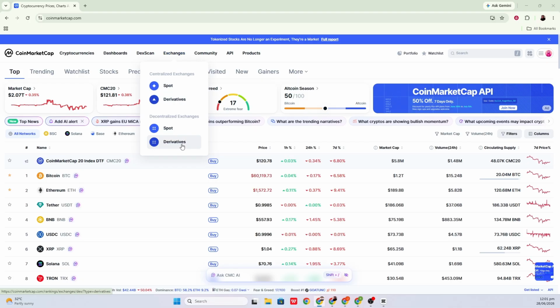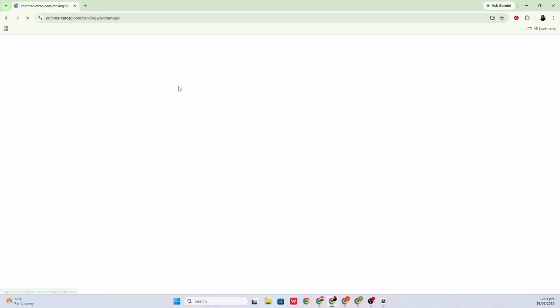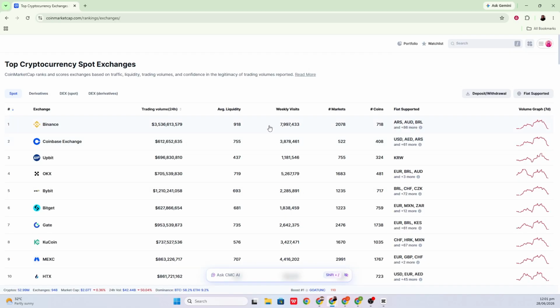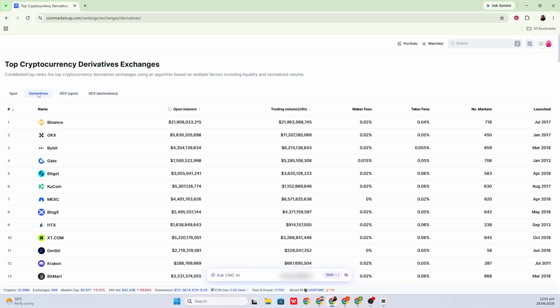A drop-down menu will appear with three main options: Spot, Derivatives, and DEX. Select Spot to view the main list of centralized cryptocurrency exchanges. This section displays the largest exchanges for standard crypto trading. You can also select Derivatives to view exchanges focused on futures, options, and leverage trading. For decentralized exchanges, select DEX. This section displays exchanges that operate directly on-chain without a central authority.